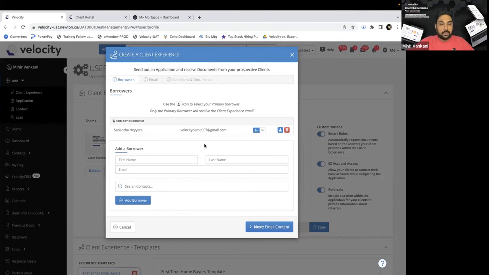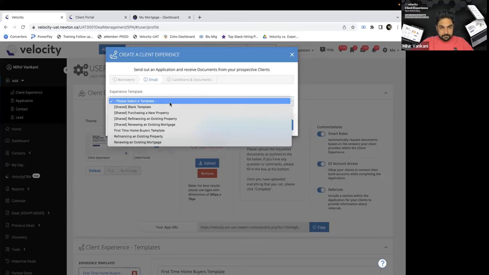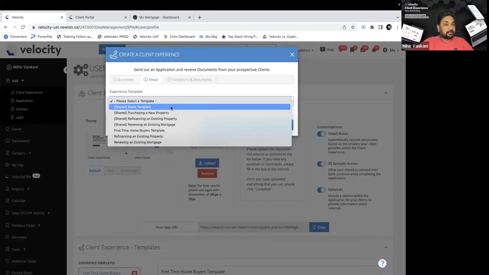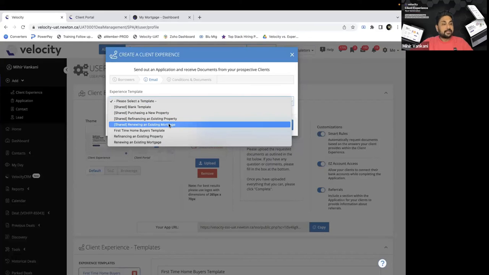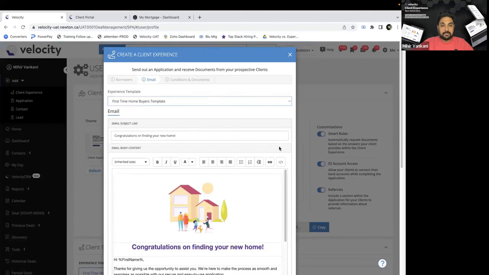So you can add your borrower like that. If there are any additional borrowers, feel free to do that as well. Click next, email content, and this is the place from where you have to choose the templates. Now, when you open this tab for the first time, this is how it will look like. The shared templates you see over here, these are the default templates that we have created for you. So let's select the one that we have customized.